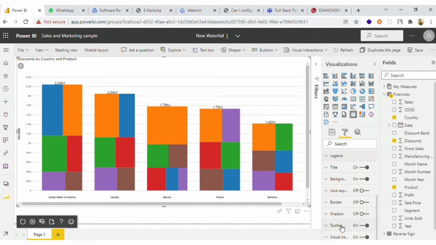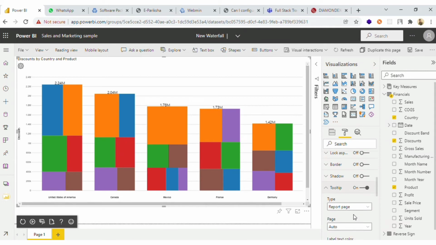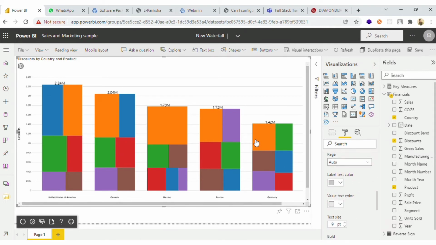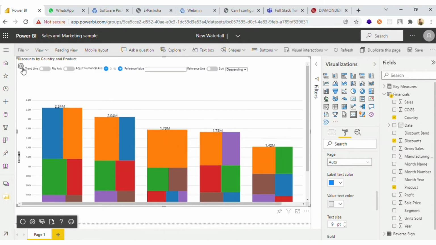Then we have a tooltip option. You can change the styling of your tooltip here. Let me change the label text color to blue. You can see that the color has been changed now. Now let's come back to user settings.